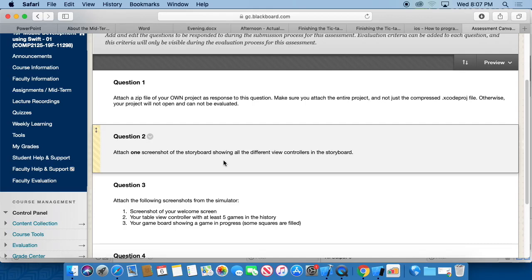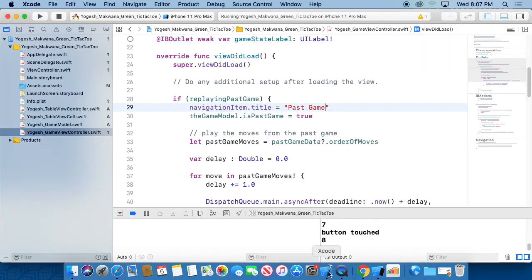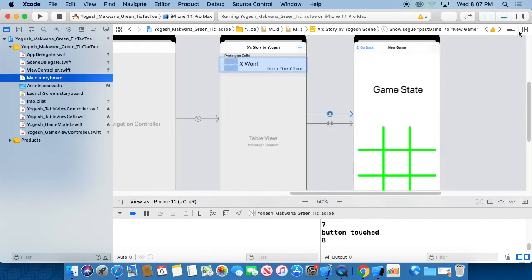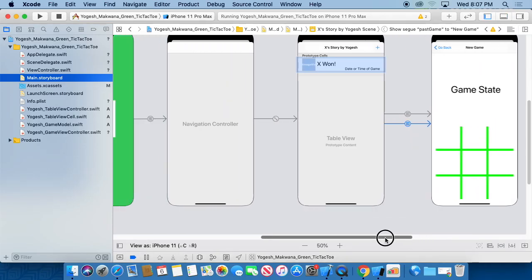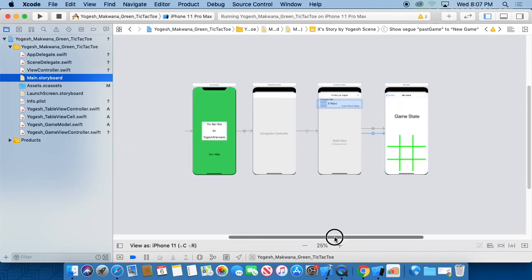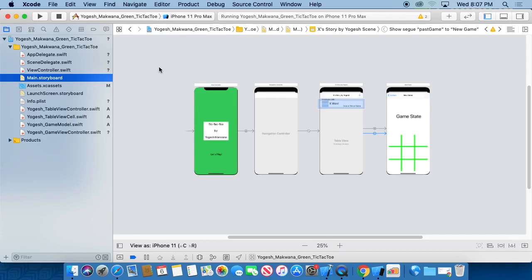Is the text big enough for those here farther away? Okay. So you will attach a zip file. So whatever project folder, just like you did on your midterm, you attach a zip file. Attach one screenshot of the storyboard. What that means is that you will go to your main storyboard and make sure that everything is visible, all four of them. My screen, I keep it much larger so you can see properly, but on yours it may be different. So when all four are visible, you will take a screenshot.